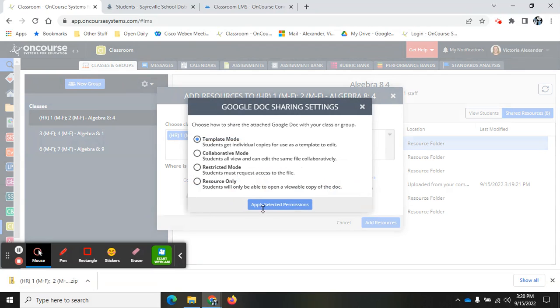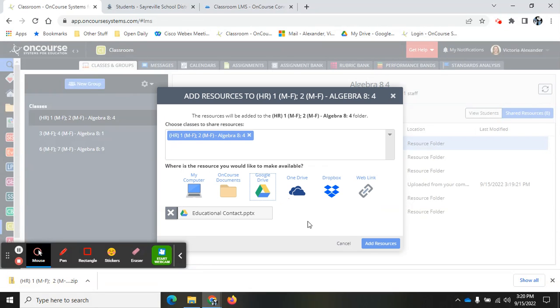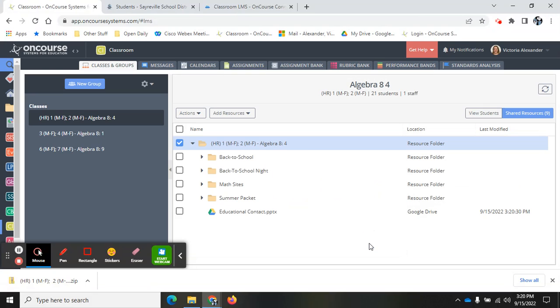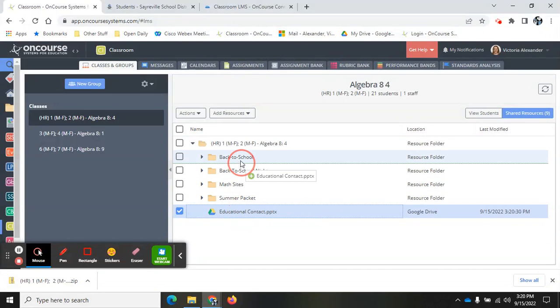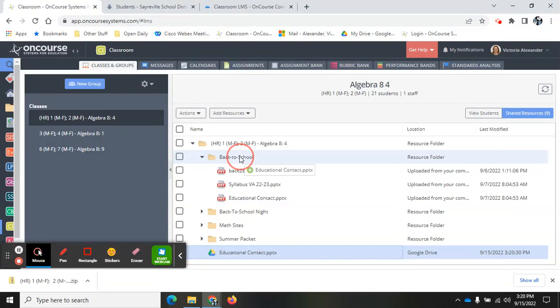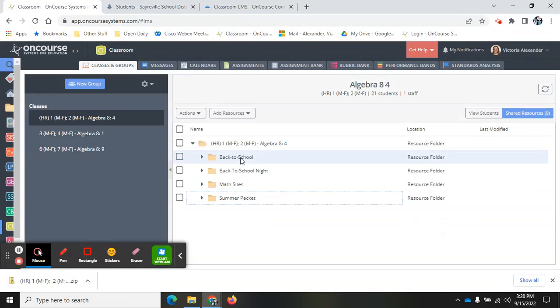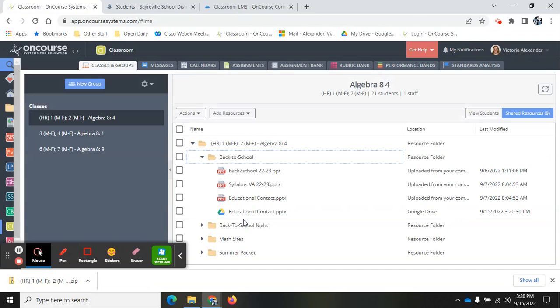And it'll always ask you for this document sharing. Since it is a resource folder and I don't want students to make any changes, I would upload it as a resource only. I'm going to click Apply Selected Permissions and then Add Resource. You'll notice this one came in and you can see right here it has the Google Drive or Google Workflow symbol, but it is not inside of a folder. If I click on it with the left part of my mouse and drag it, you can see a little plus sign of where it is going to be added to, and it is going to go directly into my back to school night folder.